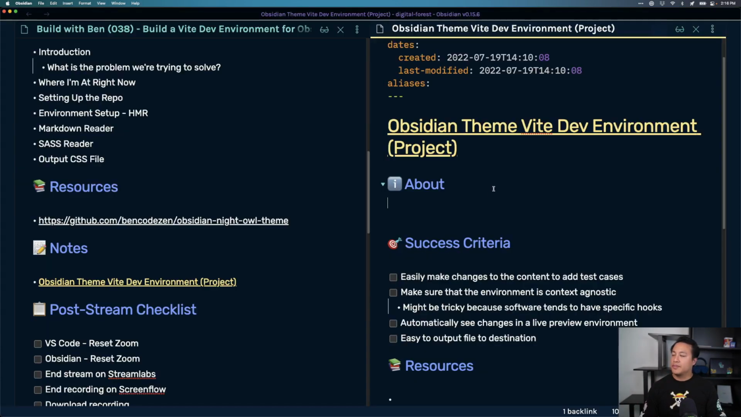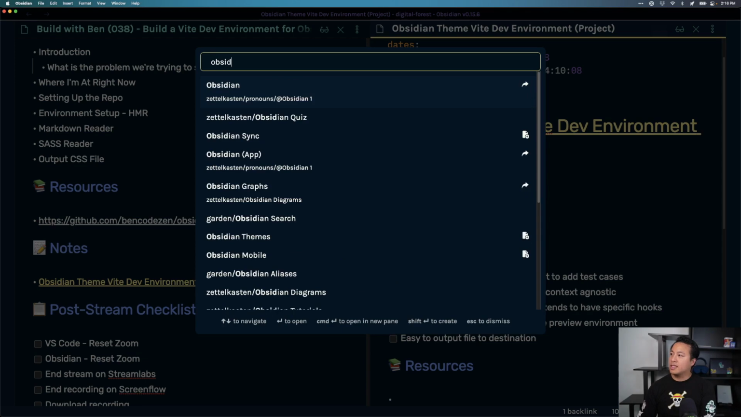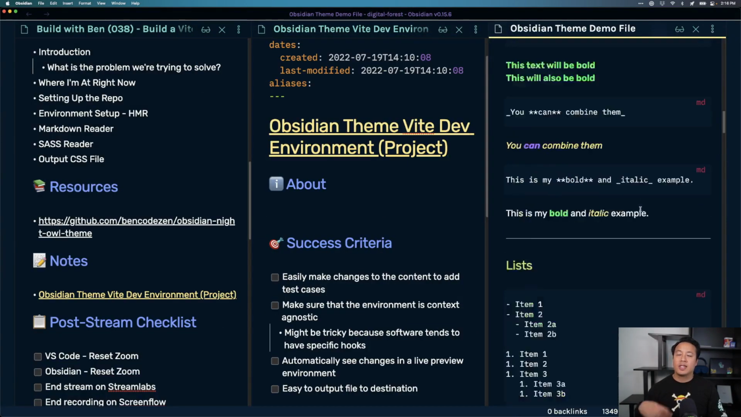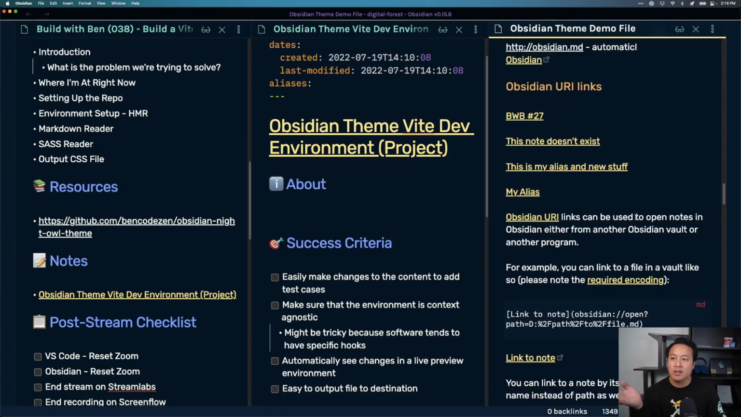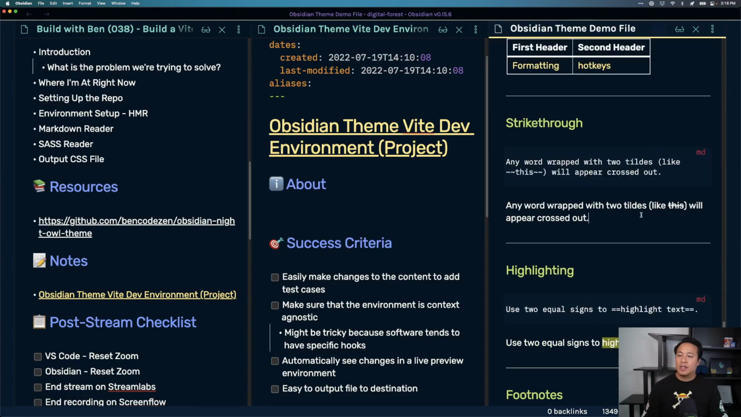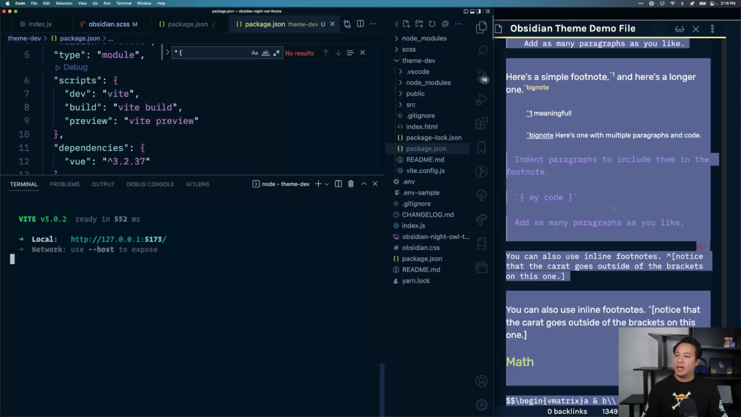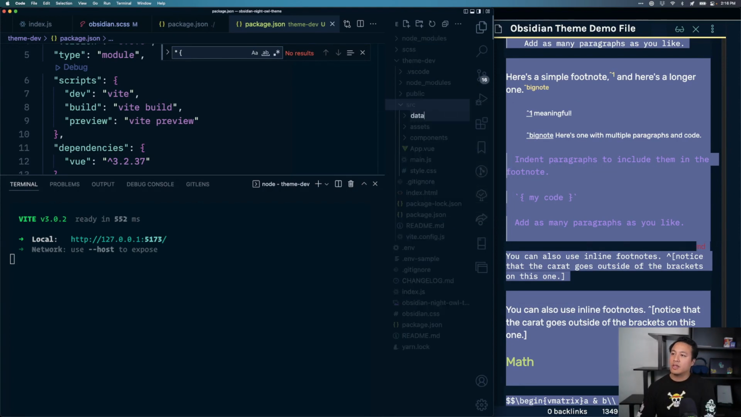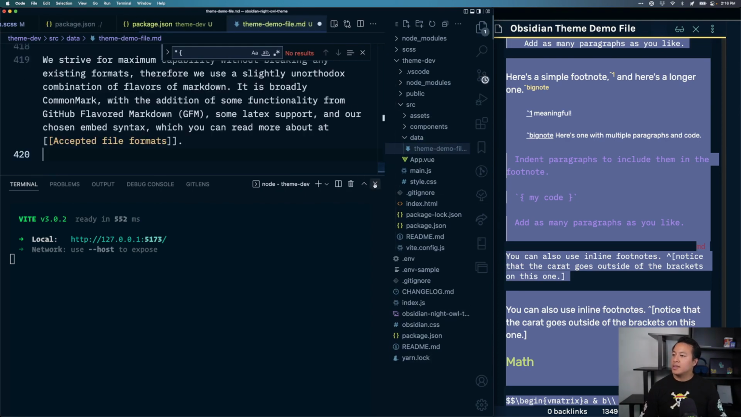So for example, I have this Obsidian theme demo file right here. Yep, and it contains a lot of different markdown scenarios for you to test how your CSS looks. So inside source, for now, let's create a folder called data, and then I'll call it theme demo file, and then paste all the markdown in here.